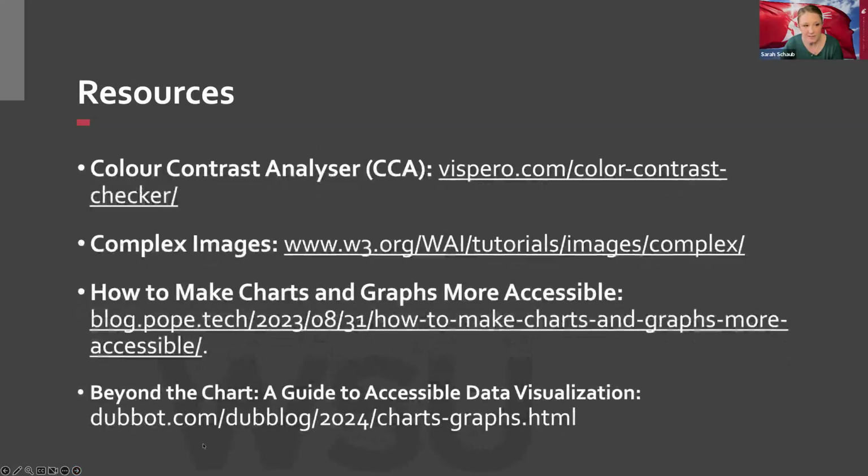I'm going to put some resources up here. That color contrast analyzer tool that I was talking about, you can get that online. I will provide the link in the chat as well. It's vispero.com/color-contrast-checker. There's a good resource on complex images on the W3 website, and that is www.w3.org/WAI/tutorials/images/complex. Another great blog post that I came across, how to make charts and graphs accessible by PopeTech.